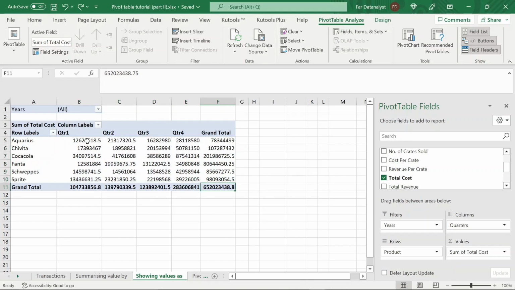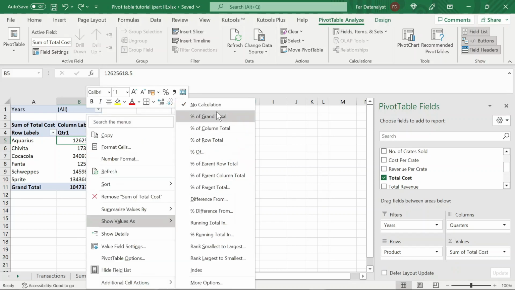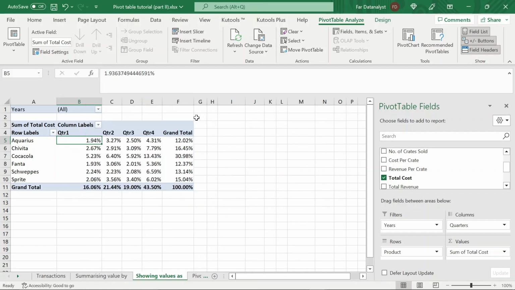All right, then. So now let's see how we can utilize the show values as option. So like I said, the show values as helps us express information in percentages. So let's utilize the first option we saw. So I just right click and I come to show values as. Now you can see it's set at no calculation. Now I want to express them as the percentage of the grand total, which means it is going to be showing us the percentage composition all these values have in the grand total. Let me select this. Good.